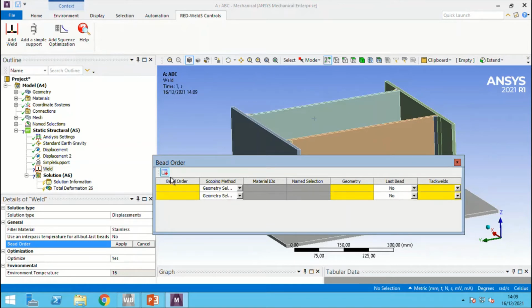So in this case, in our analysis, we will have to configure 24 bids, in which it first asks for the order of this bid. The scoping method will help us to set the body of the bid by selecting one from the list of name selections. Then indicate if it is the last bid or not. And finally, the tag welds to consider in this bid.